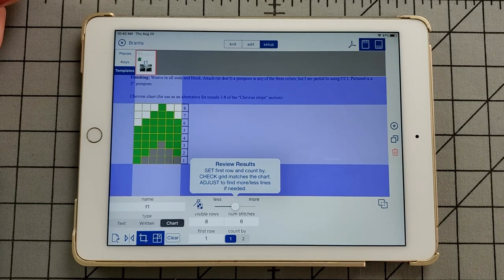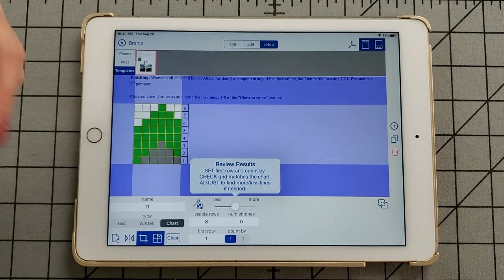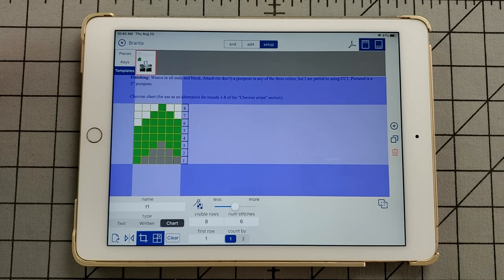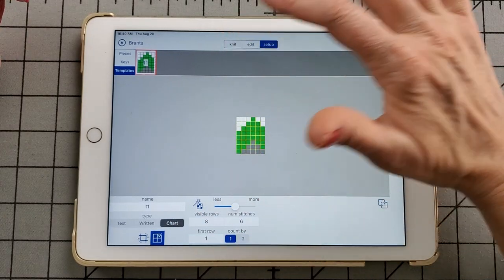Boom, look at knitCompanion. You see the yellow lines? It found exactly all of the rows and all of the columns. It's perfect. So I'll tap the crop button. Okay, there is my template. Done.